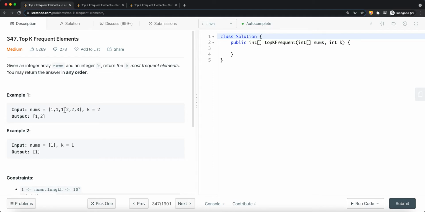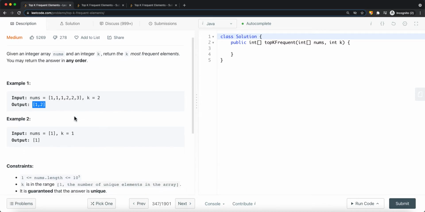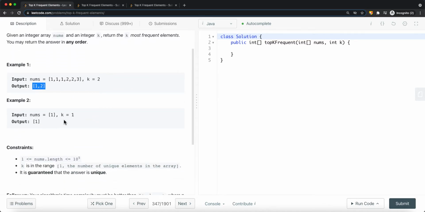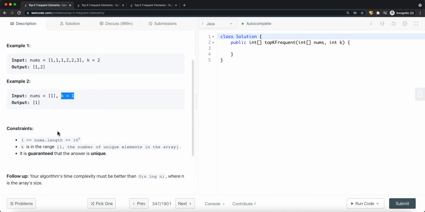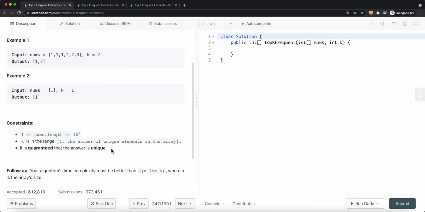In this case, you can see 1 appears 3 times, 2 appears 2 times, and 3 appears 1 time. Therefore, we're just returning 1 and 2, or in this case, we can return 2 and 1, because those two are the top two frequent elements. And then you can see here, k is only 1, and in this case the top one element is just 1. The constraints are that it is guaranteed that the answer is unique, and you can see here the array is guaranteed to be non-empty.